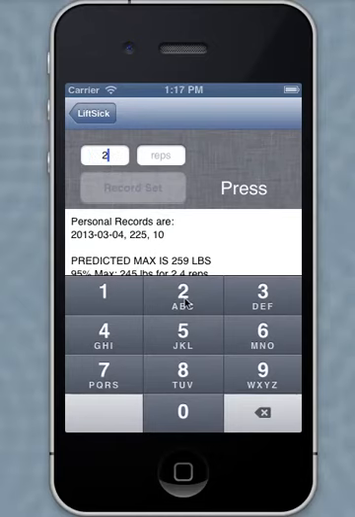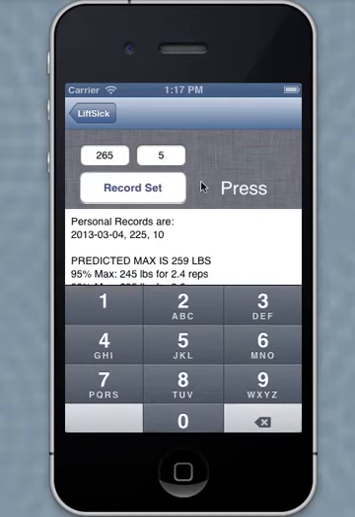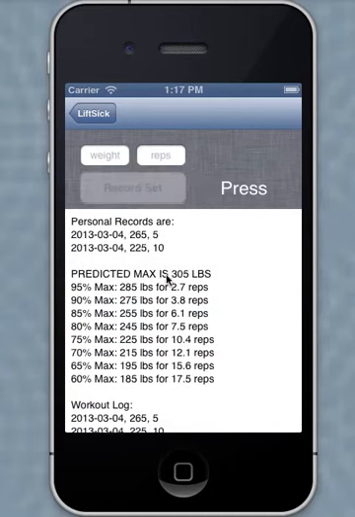Let's say we do 265 by 5. It's a pretty good set. Now all of a sudden our max gets recalculated to 305. It also gives us, again, these set of weights that are suggested weight ranges and rep values for those weight ranges, and they all end in 5, the way that you would expect them to.